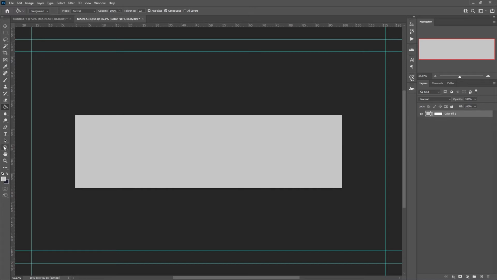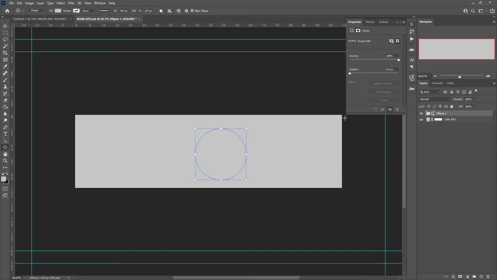So let's go ahead and create a circle using the ellipse tool, U on your keyboard. I'll click and drag whilst holding down the shift key so that I get a perfect circle with both dimensions on the left and right being exactly the same. So I'm going to place this somewhere around the center, which should also be here.